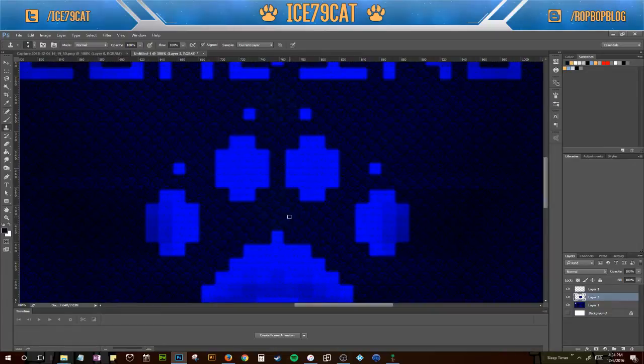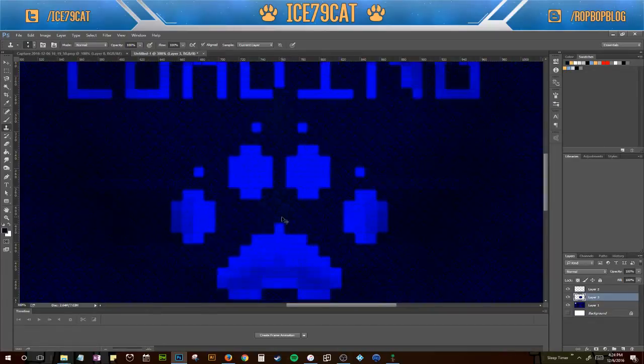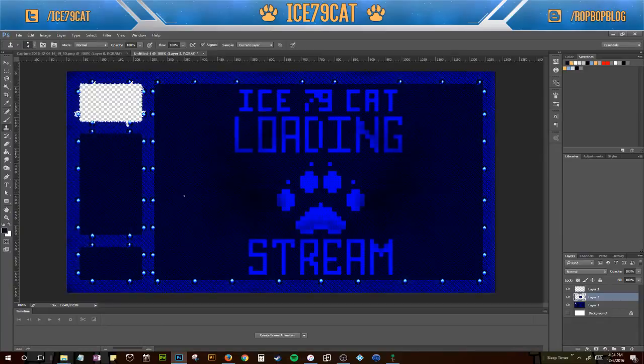Oops, not D. Sometimes I just hit buttons to hit buttons. Alright, we're going to go back to our marquee tool. I know there's shortcuts for all this, but I have not learned them yet or committed them to memory. So what we're going to do now, make sure we're on this original layer, Control C, Control V, and now we have our paw.